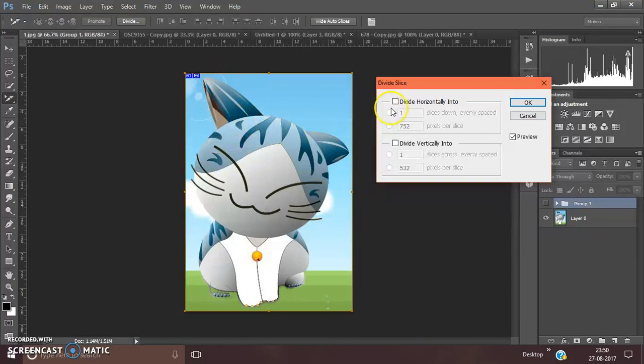So first we will select the horizontal. If I want to cut images into four parts horizontally, I can write here 4. If I want to divide in 5 equal parts, I can write here 5. Also, instead of writing the numbers, we can write the exact pixels here, but we need to count the pixels. So better I should select numbers. So here I am selecting 4.